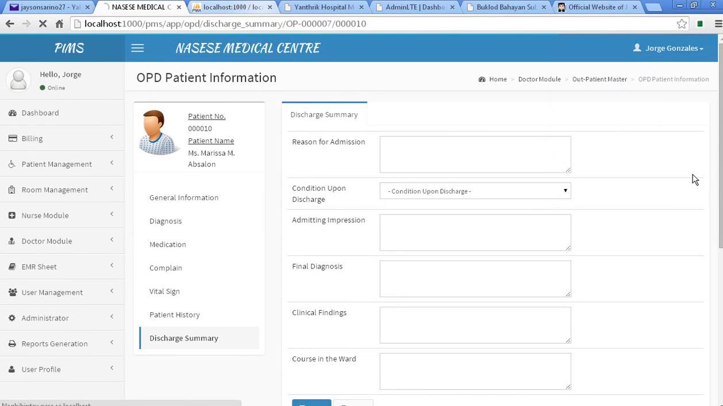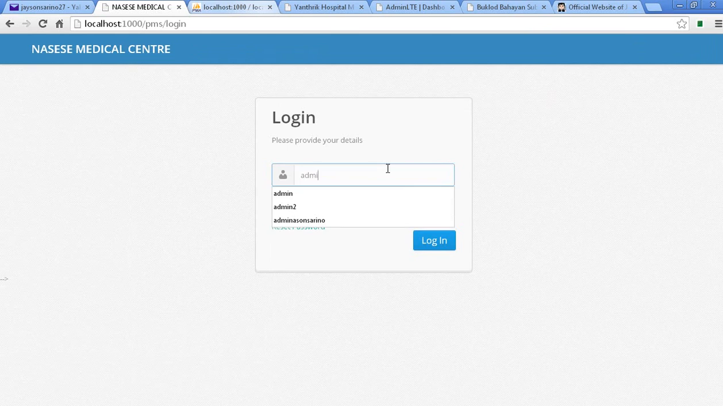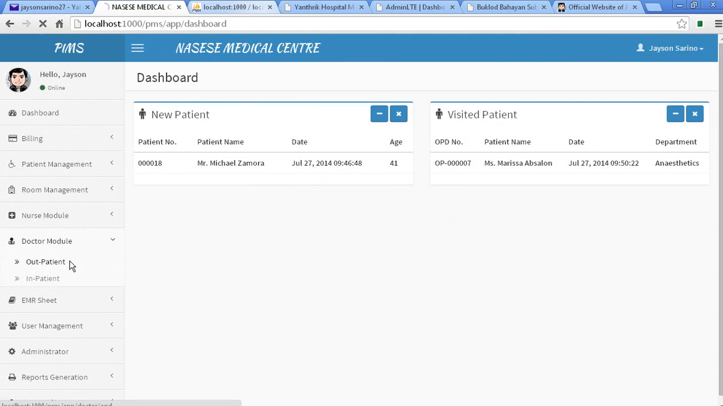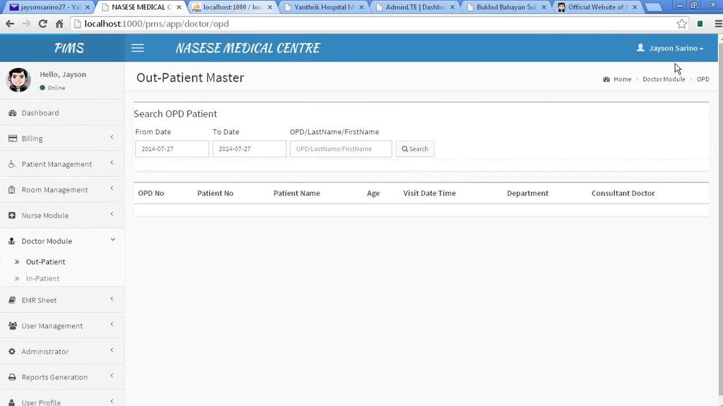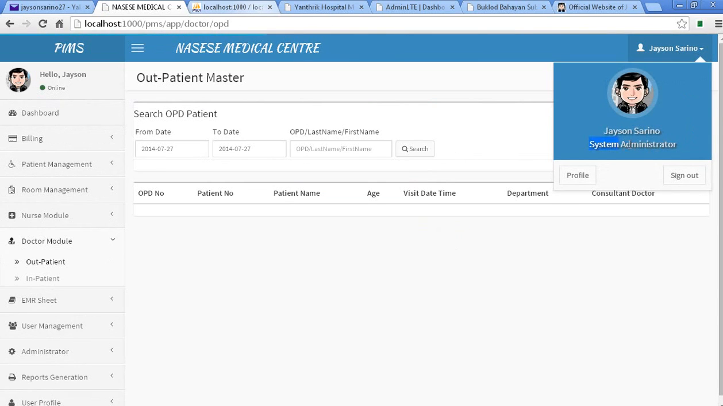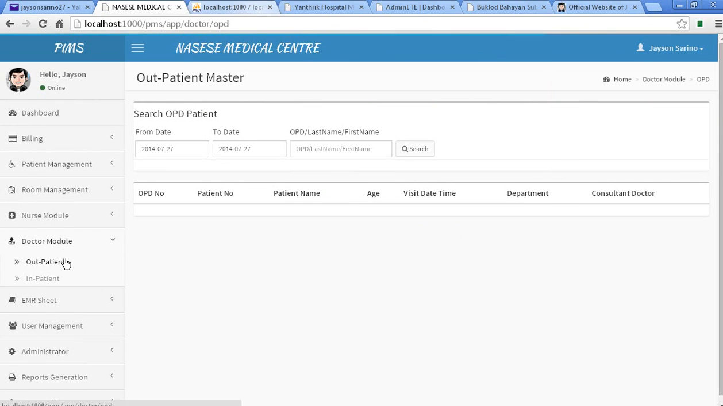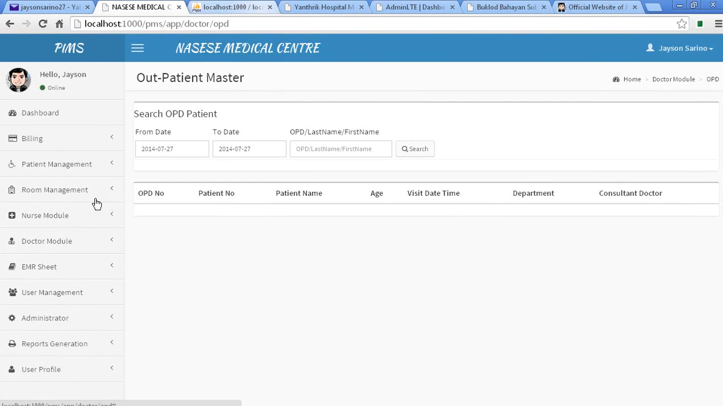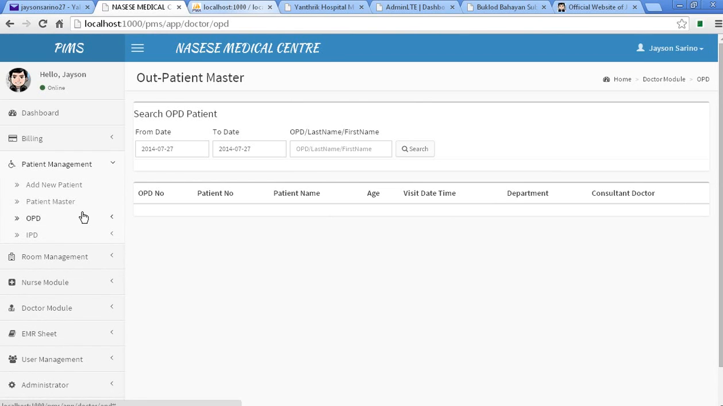Okay. Now I sign out, then I can sign in as admin again. I log in as system administrator and I have access to the doctor module outpatient, but the patient is not visible to my account because I am not the consultant doctor. Okay, we proceed to IPD.